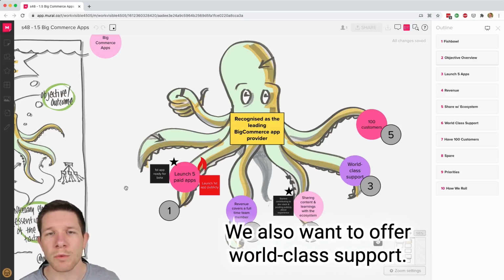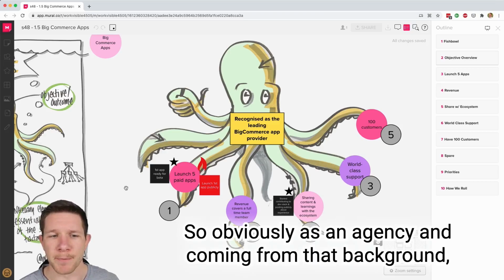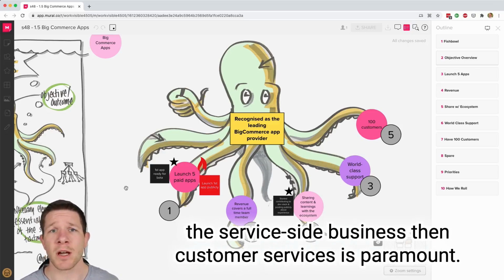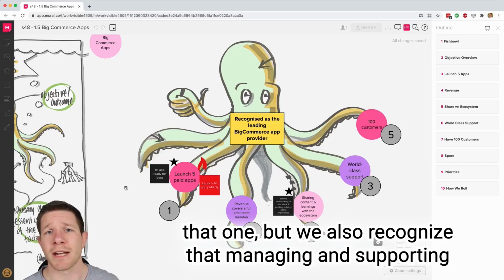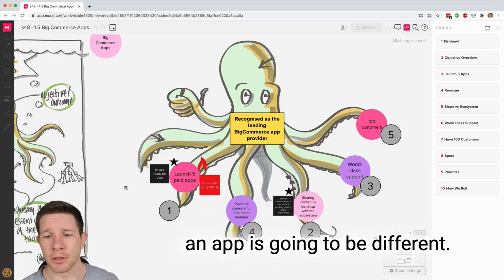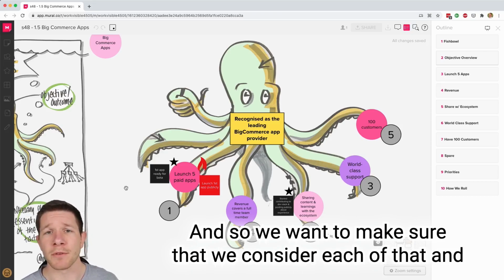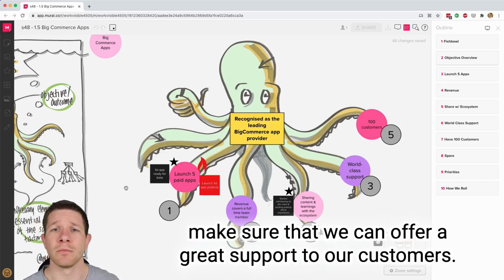We also want to offer world-class support. Obviously, as an agency coming from that service-side business, customer service is paramount, so I feel like we've already got a bit of a head start on that one. But we also recognize that managing and supporting an app is going to be different, so we want to make sure we consider each of those and can offer great support to our customers.